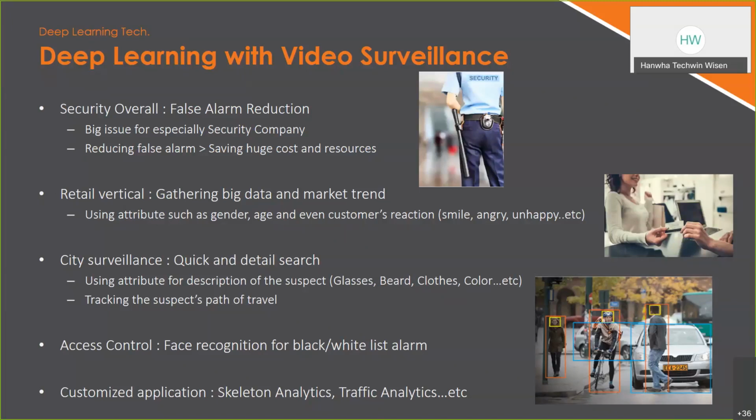And also, you can use this deep learning algorithm in the retail vertical. Deep learning can detect a face, and also some attributes, such as gender or age, and even customers' reaction. Actually, this whole idea is not only for our AI camera; it's a general idea of deep learning. We don't have this customer reaction function, but it could be possible. So you can see which customer is smiling and which customer is angry. So you can get big data from that.